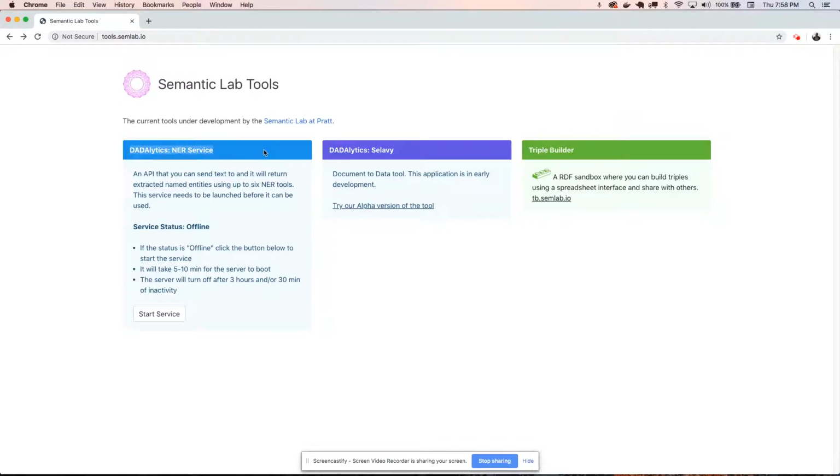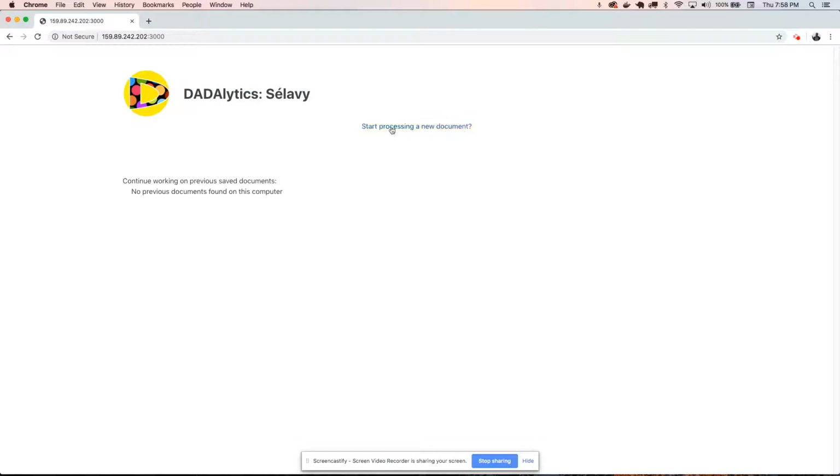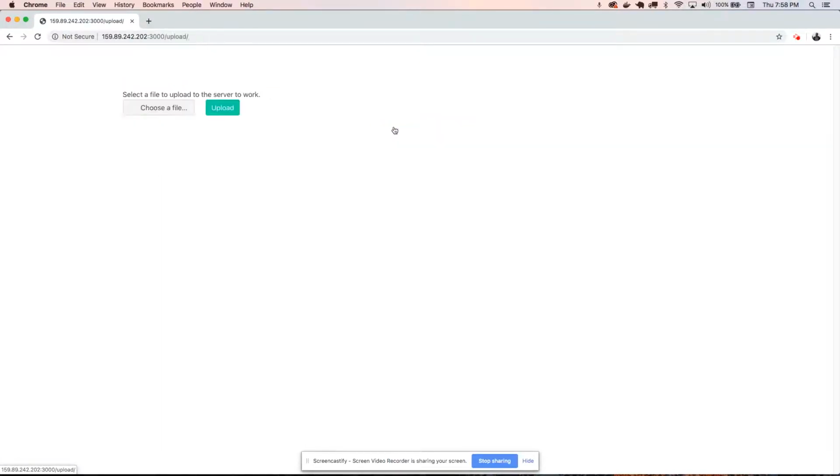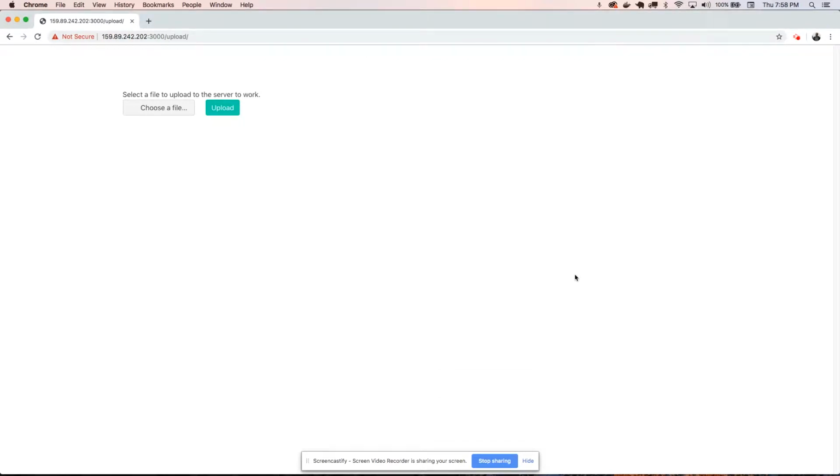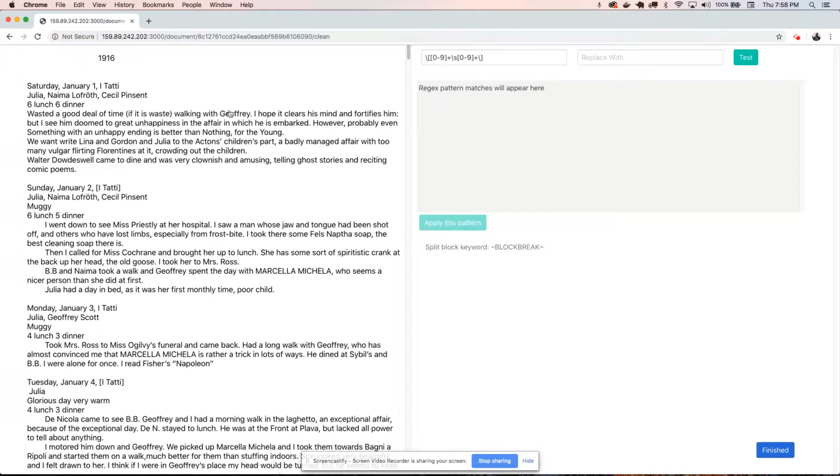You can see your Datalytics NER service, and then there's the Datalytics Sélavy tool. So if you click try our alpha version of the tool, you'll get into the homepage, and you want to click start processing a new document. And so you can pick any document that's text-based, like a MS Word document, like I'm picking here, or a PDF or a text document. It uses Apache Tika under the hood to pull out any text it can find. So I'm going to upload that.